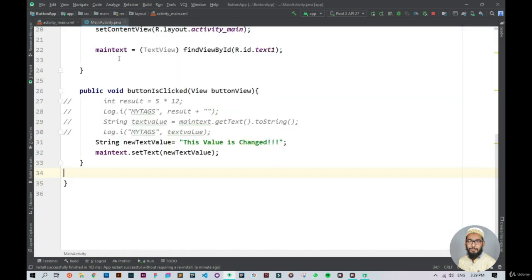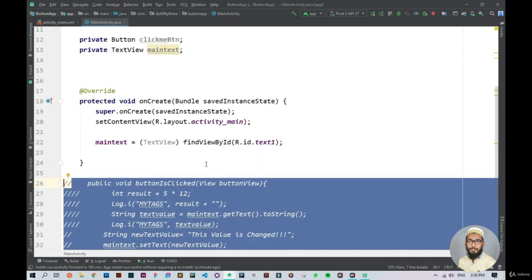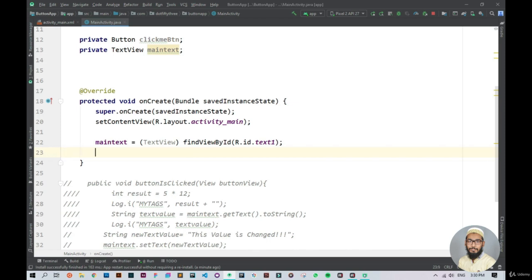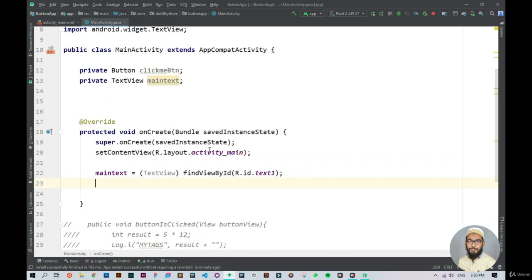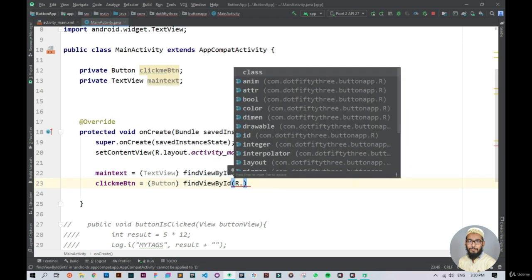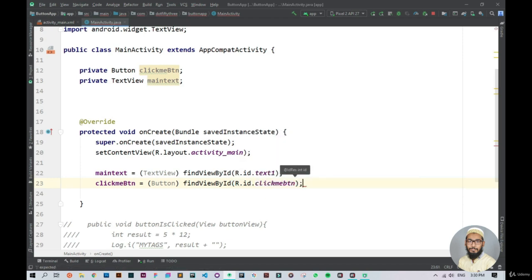And now I just want to comment this class also. Now what we can do is, inside of this, let's first initialize this button variable. So to do that, I will type here click me button, and the value to this variable will be of type button. So I'll specify that right here, and then I will write find view by id, R dot id, and the id of my button was click me button, and add the semicolon at the end.